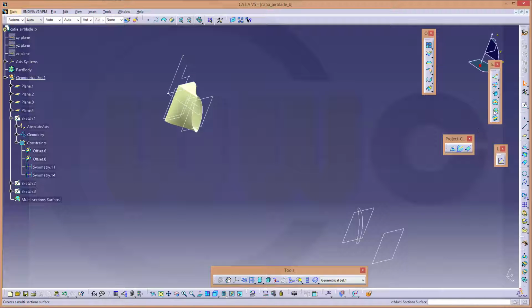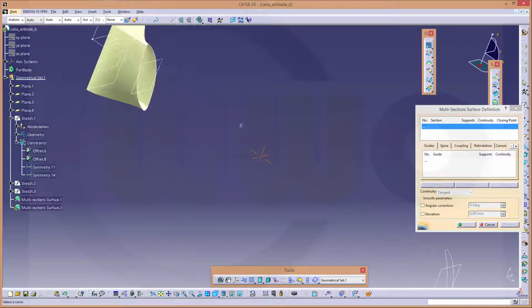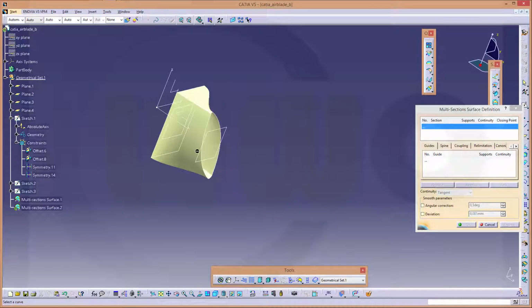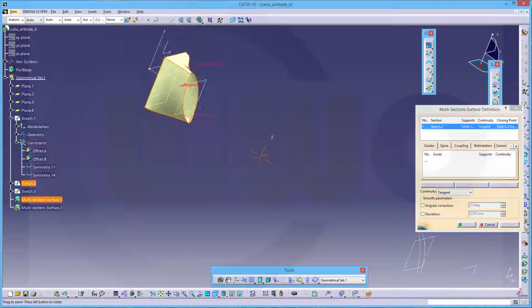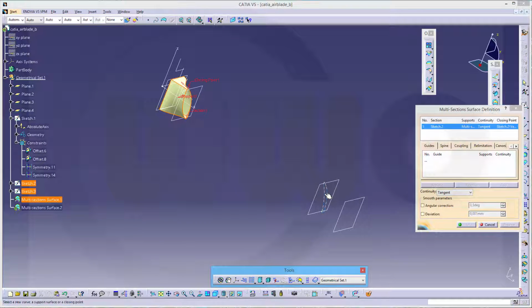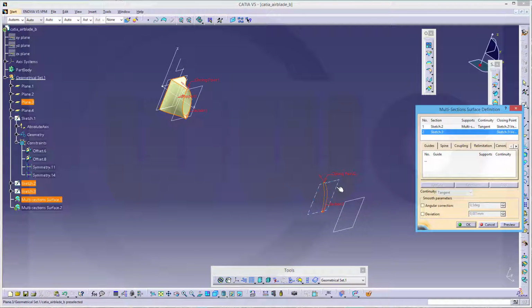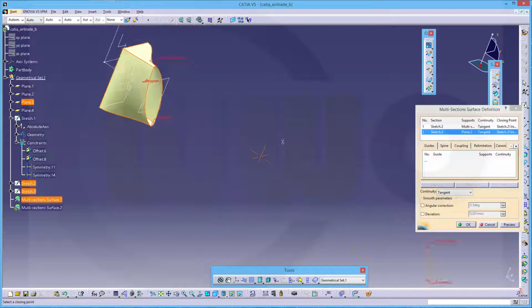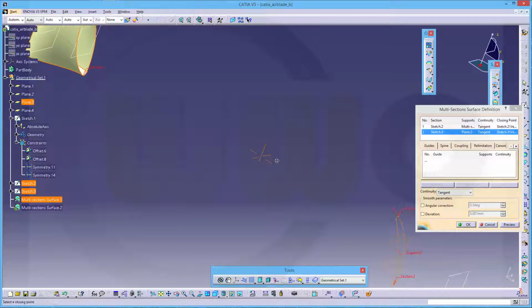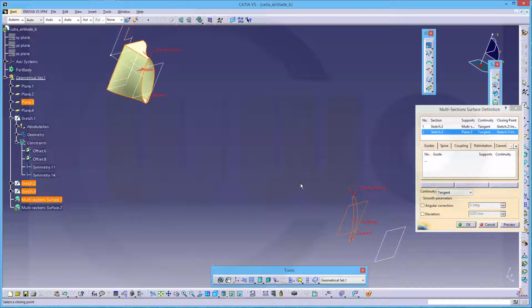Now another multi-section surface from this one over here. Give it that surface as support to that one. Give it the plane as support, so it will go normal to the plane. Now let's check the closing point and the direction.